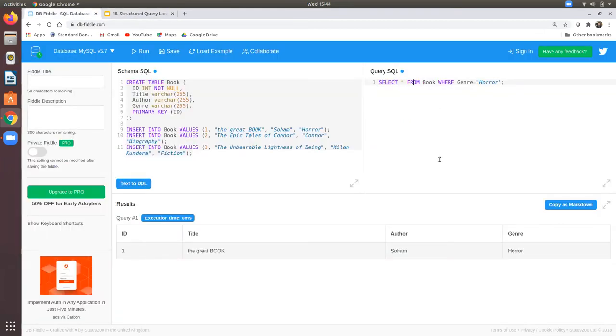So I'm going to go ahead and update the title of the great book, so book one, so that the T and the G are capitalized. That's what I'm going to do. So I'm going to say update book set title equals the great book, where ID equals one.